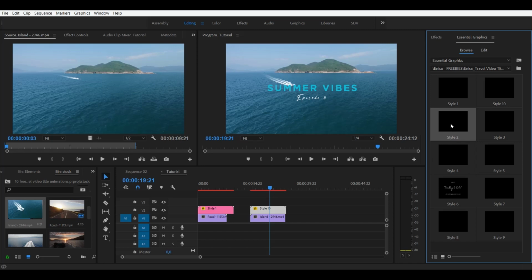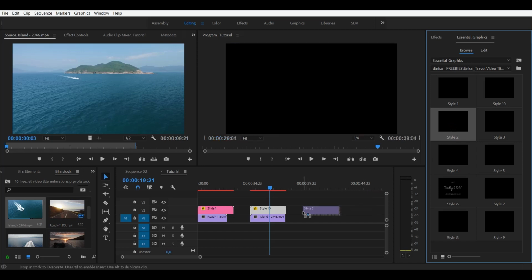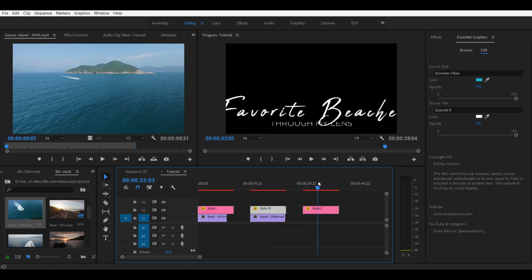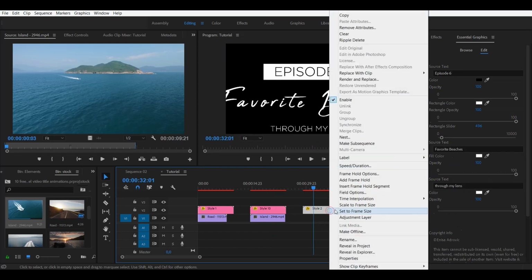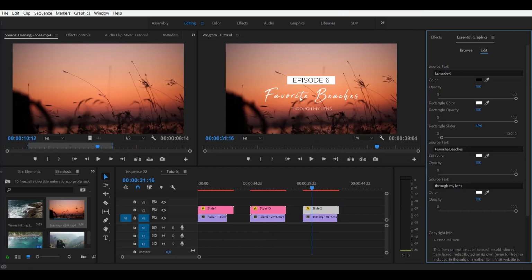Now let's grab another one just so you can see. Now this one is a little bit different. Scale to frame size. Now as you can see, this title animation looks a little bit different. It has several more elements. Therefore we will have some more options to change over here. So what we can do is to change this text. Instead of episode 6, let's write vlog number 15. So as you can see, it changes immediately.